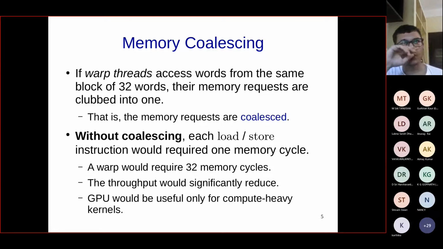The crucial takeaway from this slide is that memory coalescing is not something which is enabled or disabled by the programmer. It's implicitly done at the hardware level. And it's our responsibility as a programmer to exploit this memory coalescing, so that our application can reduce the latency of the memory accesses.